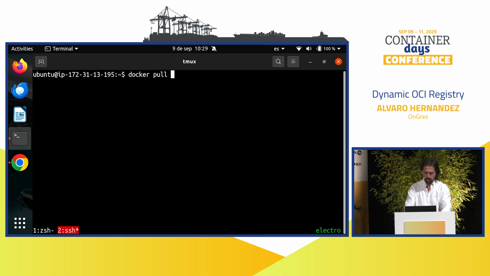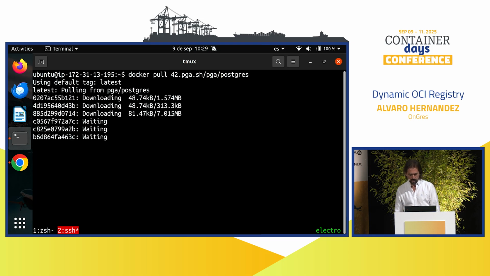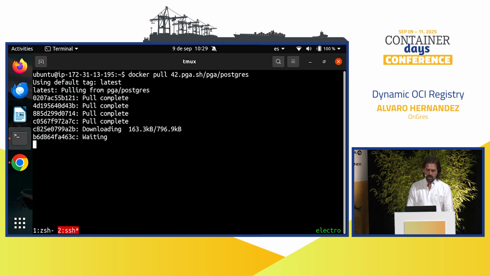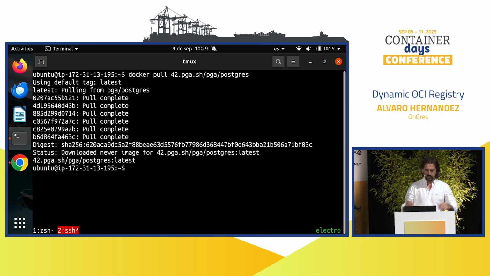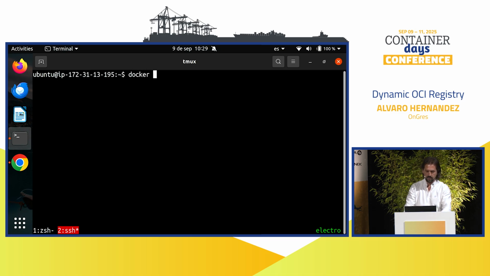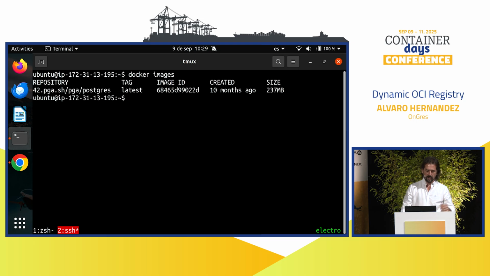So let's do a Docker pull to a test .ci server. And let's pull a Postgres image. Nothing special here. It should work. Will take a few seconds, right? This is going already against Dozer plus our custom implementation, right? And this will download a Postgres image. Nothing special here, and it downloaded the image. And here we have it.